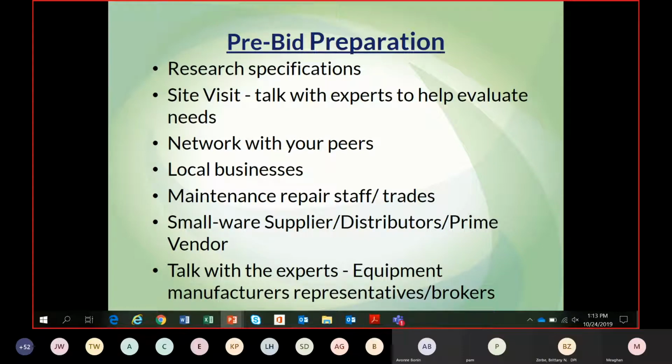So talk to the experts. They are always there to help you, and are a great tool for resources so that you do not have to start from ground zero trying to figure everything out for a piece of equipment. Network with your peers. Obviously, you have other schools that hopefully you have some networking with. If not, try and reach out to other schools.